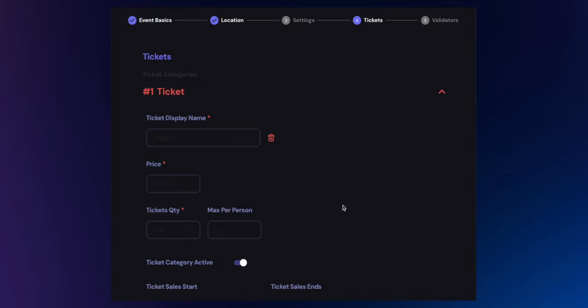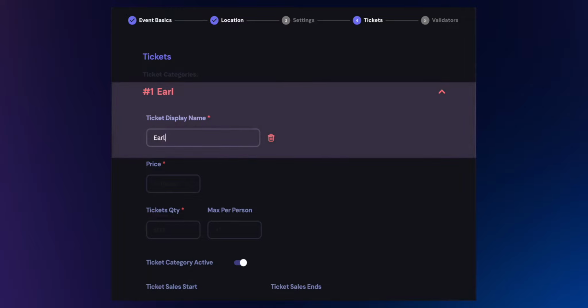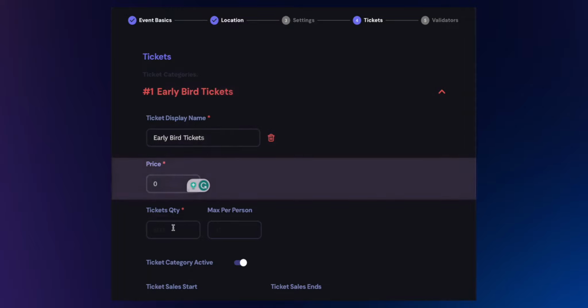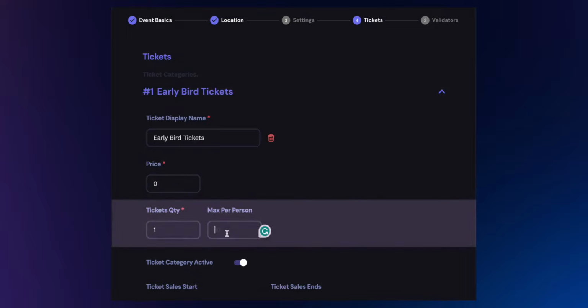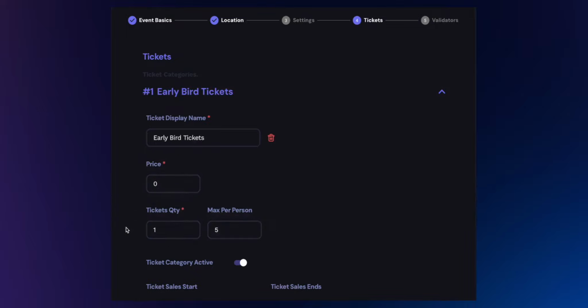On the ticketing page, we'll create two different categories for demonstration: Early Bird and Phase 1 tickets. Enter the ticket name and set its price. Specify the total number of tickets available and the purchase limit per individual.